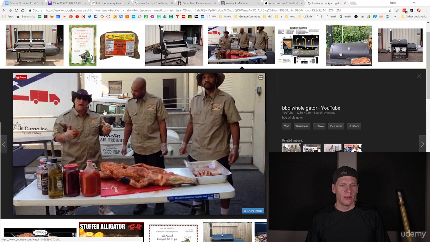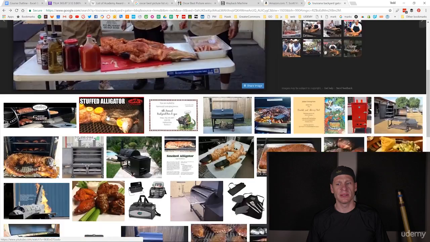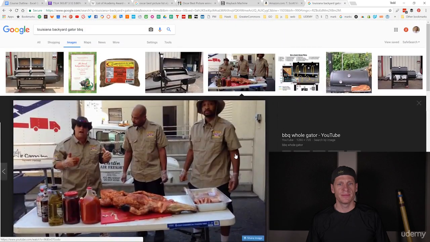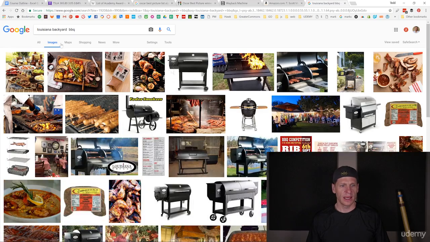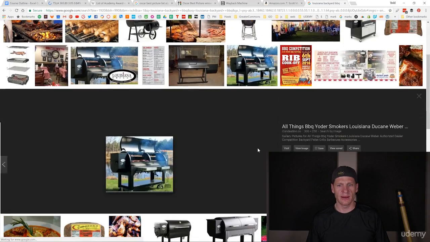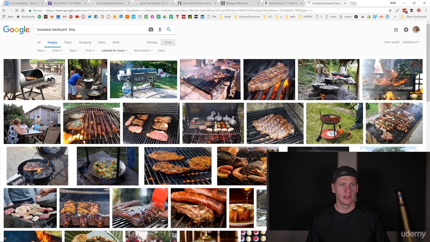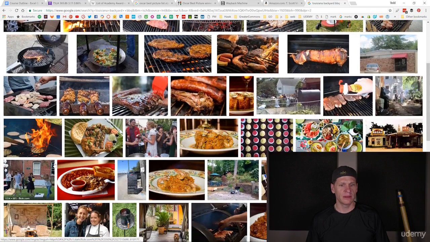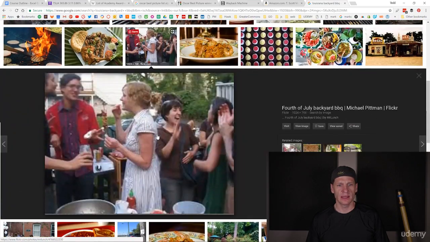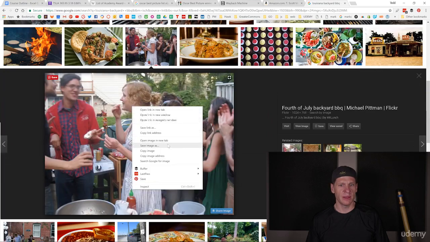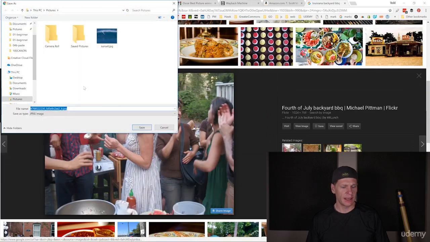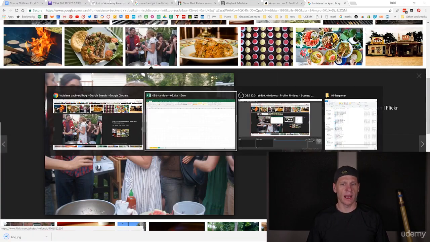Barbecued gator whole. I can't go with that image. I'm sorry, I'm having a hard time. Okay, so we're just going to go with that one. Labeled for reuse? No. Tools, usage rights, labeled for reuse. And backyard barbecue. That looks good. Save the image. Save image as BBQ. There we go. Wow, that took a long time.